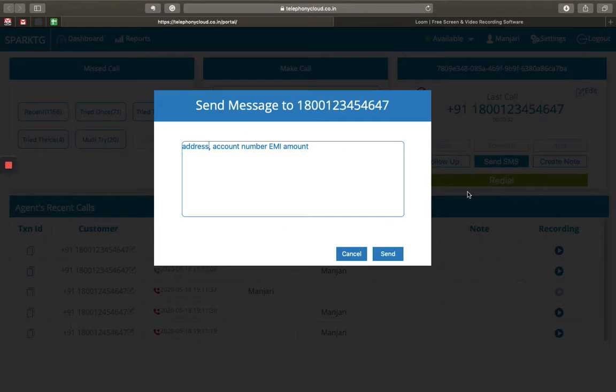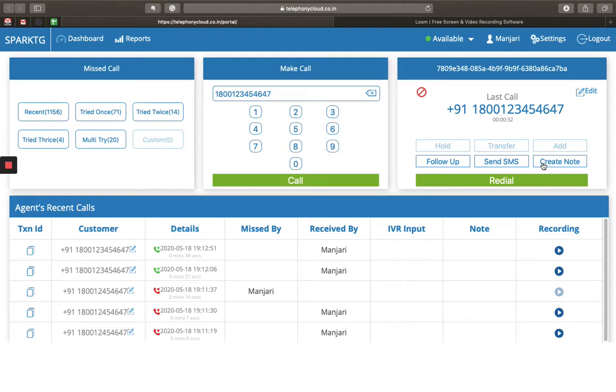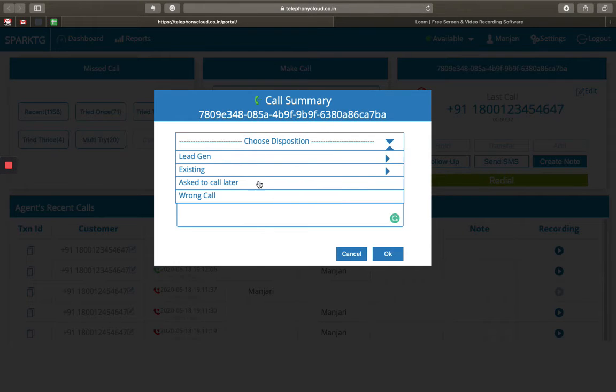I can send an SMS and I can save the note. So these are the primary notes, and if there is an arrow against any note, so if you see lead generation has an arrow, existing has an arrow, as to caller, so these notes will be as per the service. If I click on any particular note which has an arrow, a sub note would be showing.